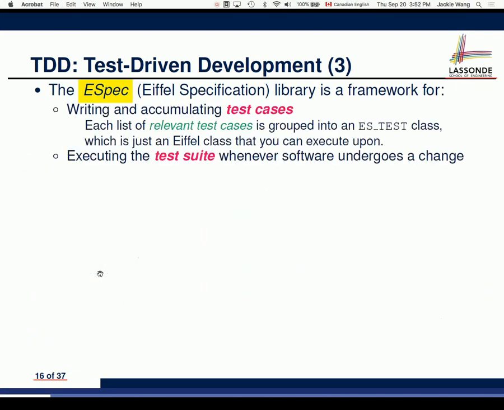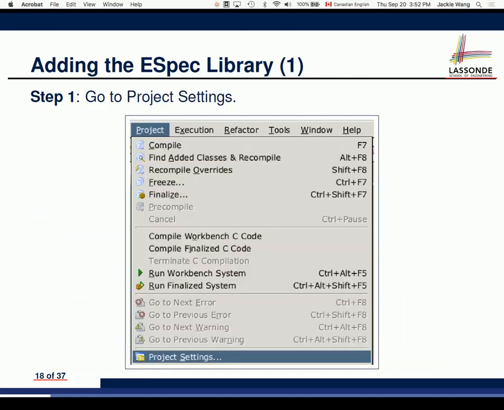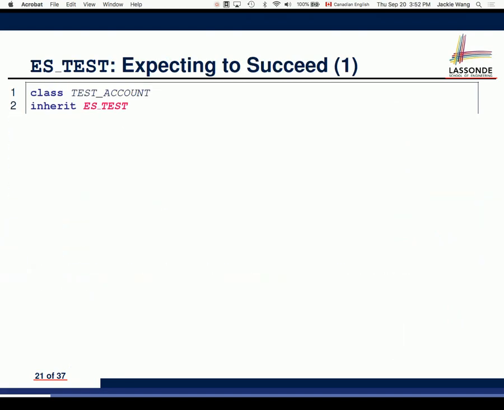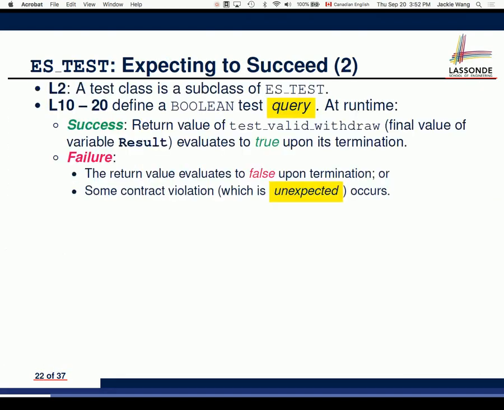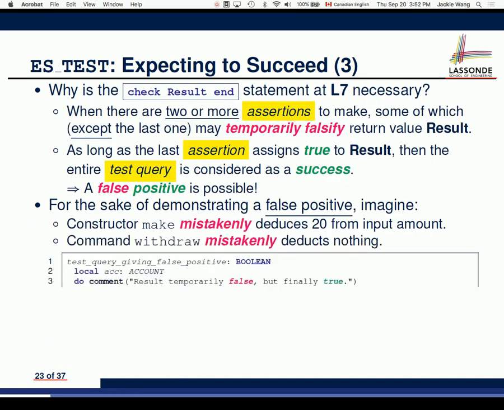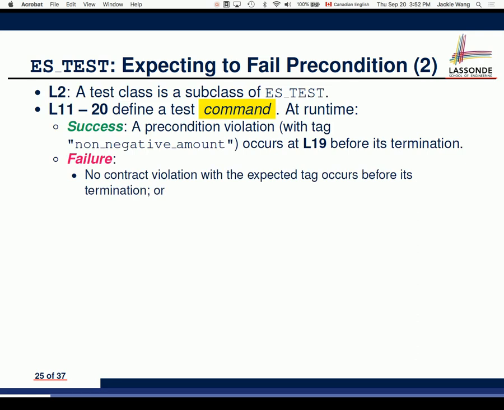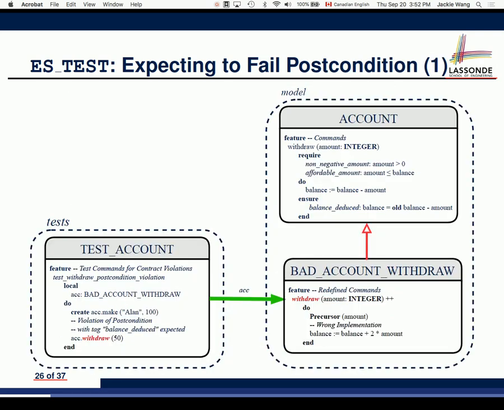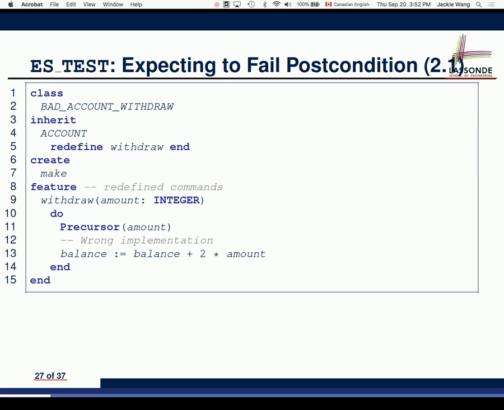Okay. Let's see the IFO code very quickly. Okay, so let me just go directly to the slides, expecting to have postcondition violation. Okay, that's a diagram we went through. Over here, this is how I create the bad child class. You can see the class BAD_ACCOUNT_WITHDRAW inherits ACCOUNT, redefines withdraw, right? As we understood it. And then the constructor, you're going to declare that. And also, I redefine by saying Precursor(amount), and the balance is assigned to balance plus 2 times amount, right? Exactly what we said before. No surprise.